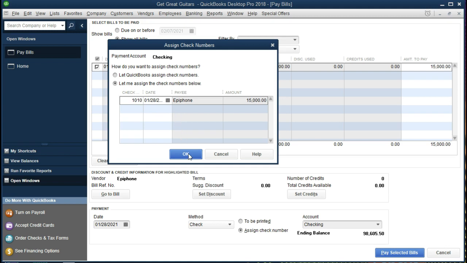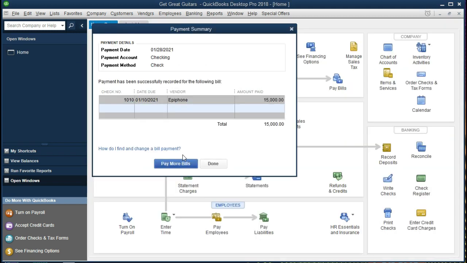When we record this, it should write a check that should appear in our check register, and should decrease the checking account balance. It should also decrease the amount owed to this particular vendor, Epiphone, so that would decrease the accounts payable. So let's do that and see if that's what happens. We're going to say OK, and it's going to record that. And we're going to say payment summary. Here's going to be the payment summary.